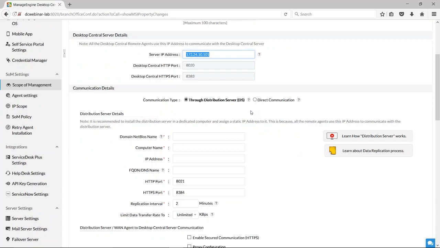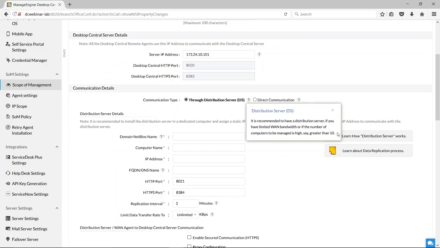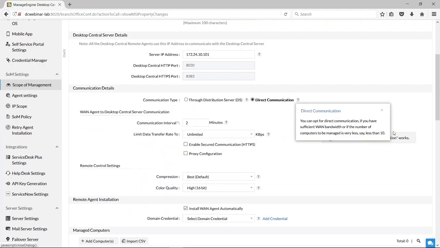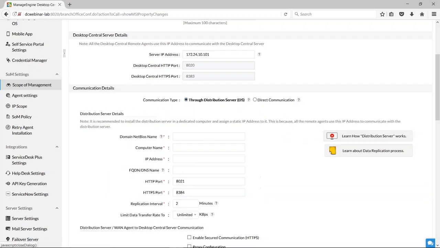And here we have 2 different modes of communication which could be used, as already mentioned at the beginning. If you manage more than 10 machines in an office, we recommend using the distribution server, and the objective is to help you optimize your bandwidth. If you have fewer than 10 machines at a remote site, you can just go with direct communication. Here is a quick and simple example to make it easier to understand and differentiate the distribution server and direct communication.